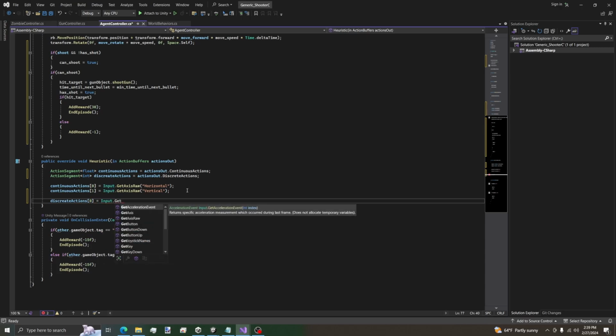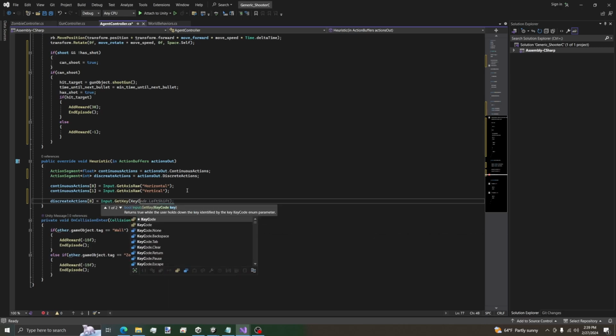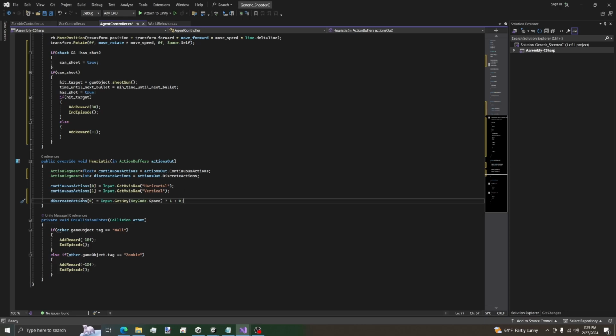Input.GetKey, and then we want the key code, and we're just going to use the spacebar. And we're going to see if it's returning a specific value. And there we go. Now we should be able to take the space key and determine whether or not we're actually returning a signal with that. If we're hitting the button, we should return 1, and if not, we return 0. We just want a 1 or a 0.